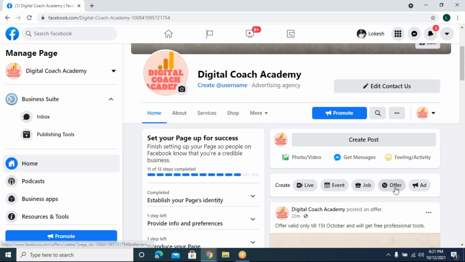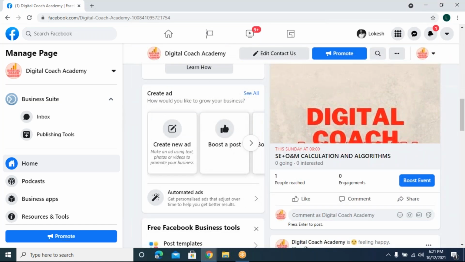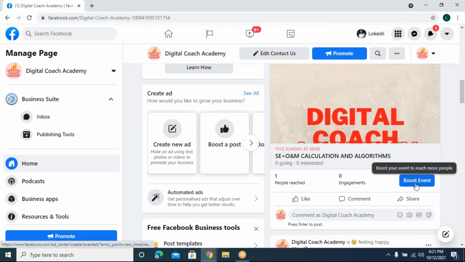So let me come back to the home page of the screen. Select that particular post which you want to promote. The promotion is nothing but the boost. So you can click on the boost event.